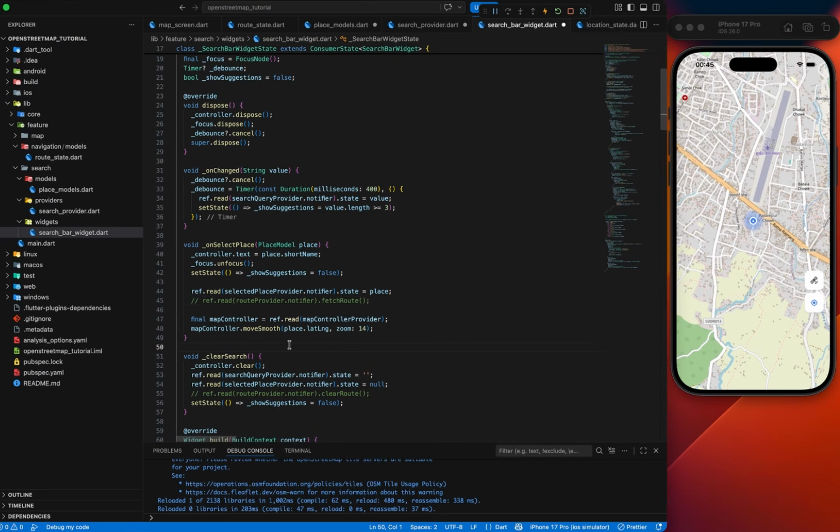In clear search, we will reset all related state and go back to the initial values: search text, selected place, and the draw route, all cleared together so nothing gets out of sync.